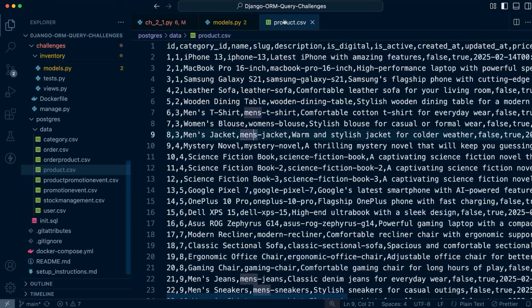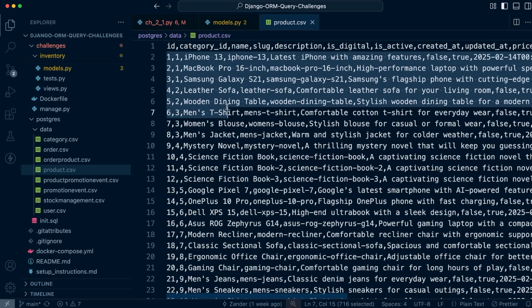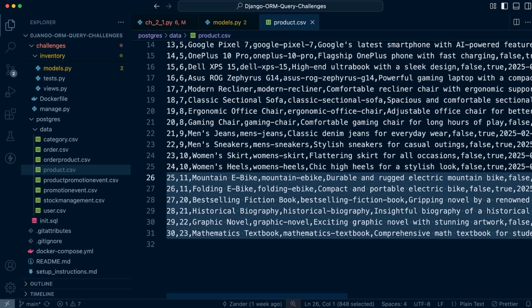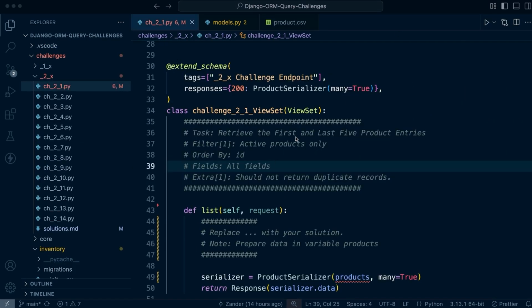So our goal is to return the first 5 products entered into the product table and the last 5 products. In addition to returning only the first and last 5 product entries, we need to filter by active products only, order by ID, and return all the fields. So we don't need to necessarily select individual fields to return. And as an extra step, we should not return duplicate records.